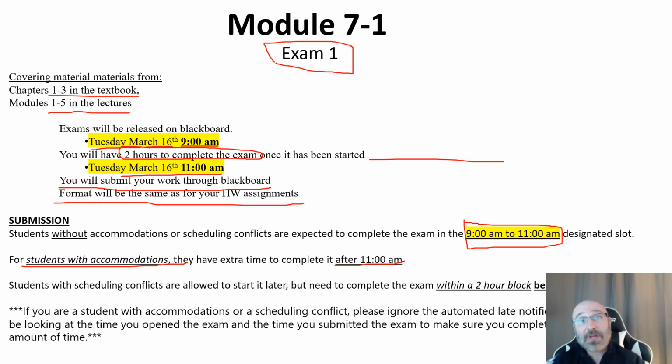For students with accommodations, you still need to start the exam at 9 a.m., and then you'll have either 1.5 times or whatever your accommodation allows, and you'll submit it by that time, and Blackboard will let me know that time slot. So please pay attention to your time as you're doing this. Even if you do have accommodations, Blackboard will make a note of this.